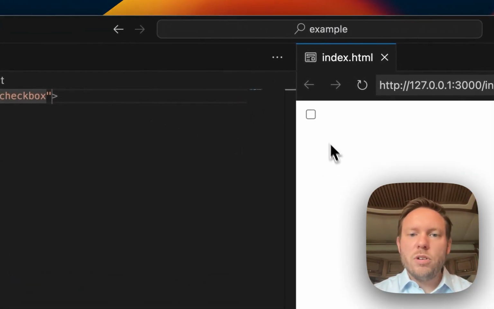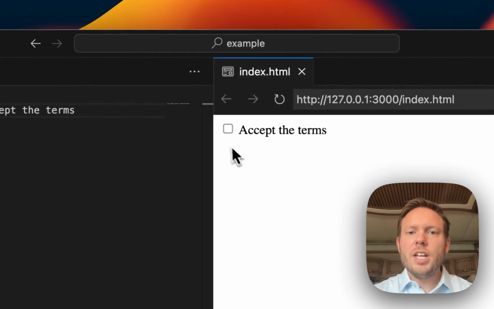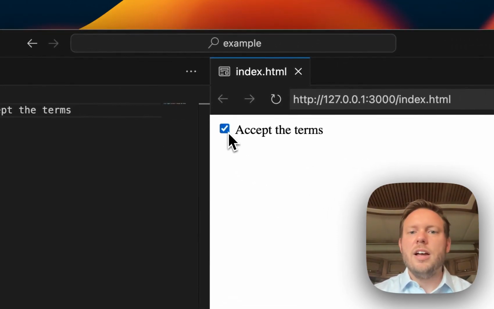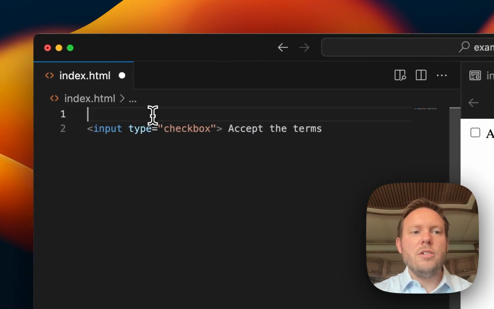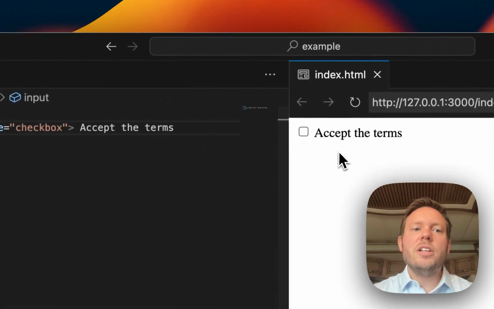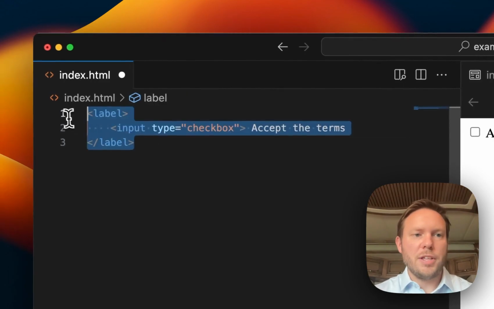A type equals checkbox will create an HTML checkbox, and let's give it a label of accept the terms. You can see that this is something that you might fill out on a form. Now, the problem with the way this is set up right now is that if I click the text, I can't select my checkbox. So in order to associate our label with our input, we can wrap both our label and our input in a label tag, and that will associate the two together. So even if I'm clicking the text, I can still click the checkbox as well. That's a really helpful little tip there.